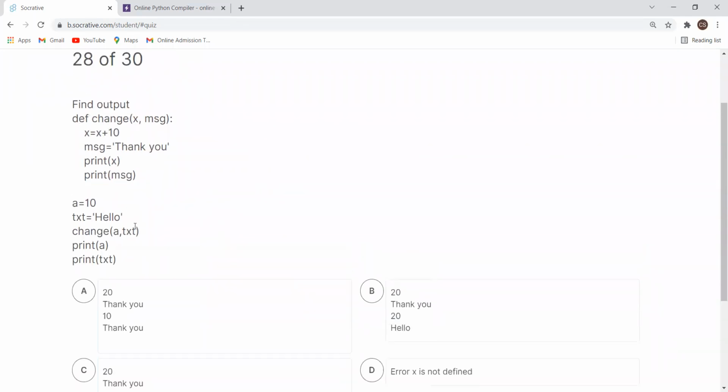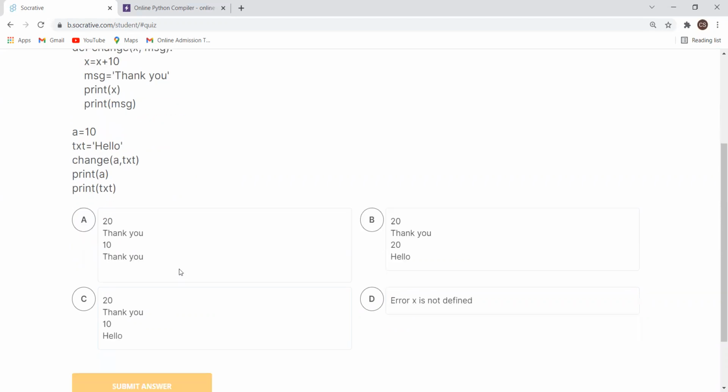Now again, we will see here a equal to 10, text equal to hello. So there are two variables. And remember, these two variables are passing to the function. Now, what is important about these two variables is they are immutable variables. One is an integer and the other is a string. So whatever you are going to do here will not be reflected back outside. Remember, immutable variables will not be modified. So it will be 10 and hello, which should be there after this function call.